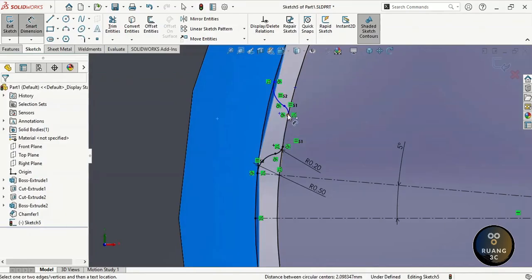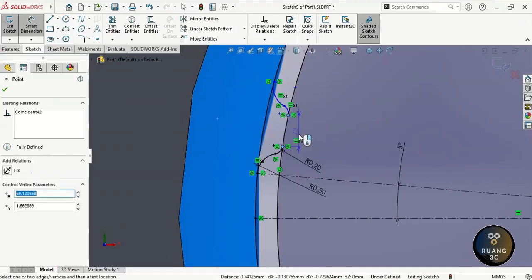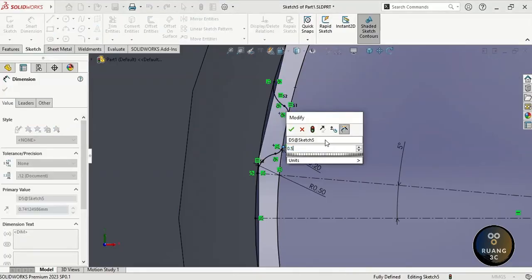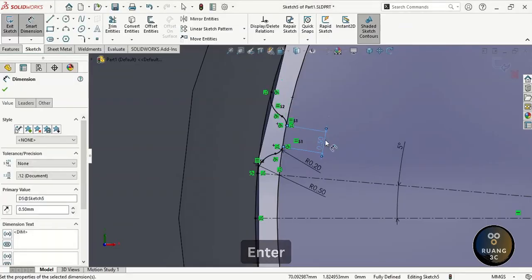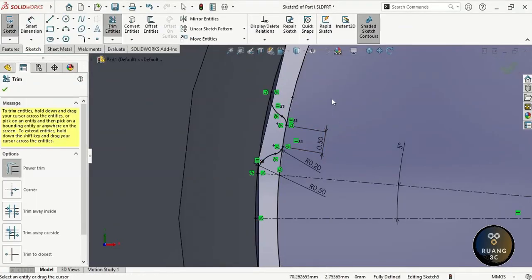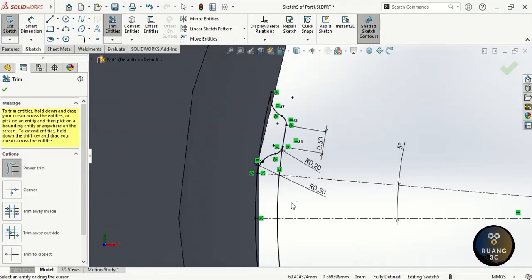Click the point of the third arc, then click the point of the second arc. Move the cursor to the right, right-click to lock the direction, and click again to place the dimension. Type 0.5 millimeters, then press Enter. All right. Activate the Trim Entities command. Trim away the unnecessary lines, leaving only the contour profile we've created.